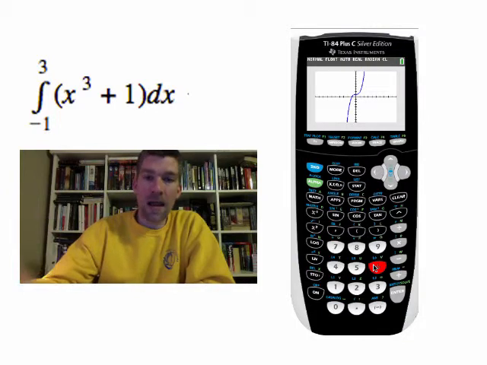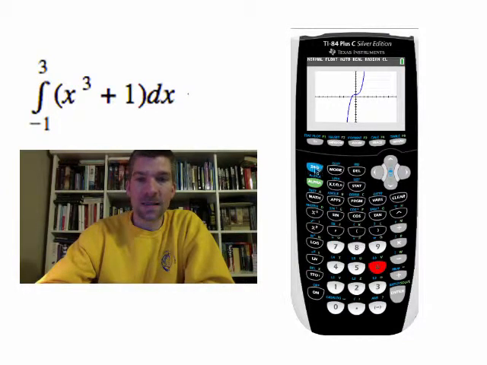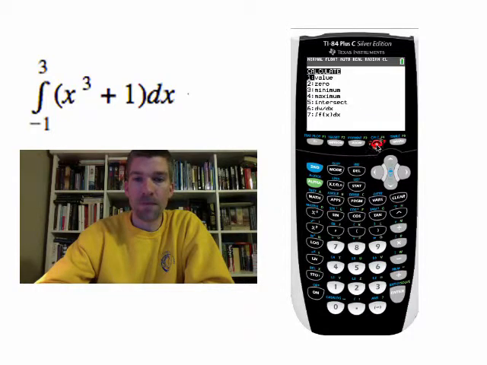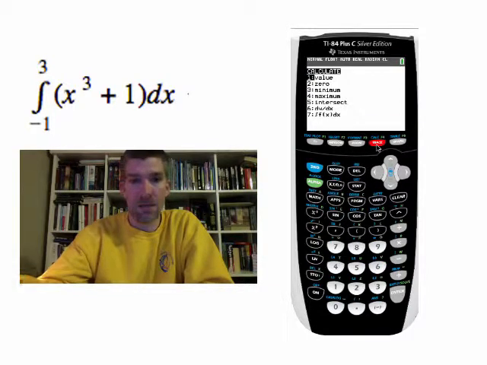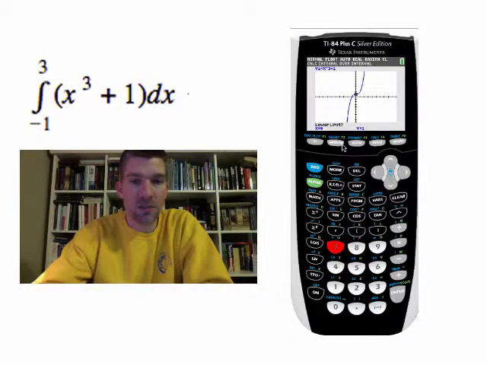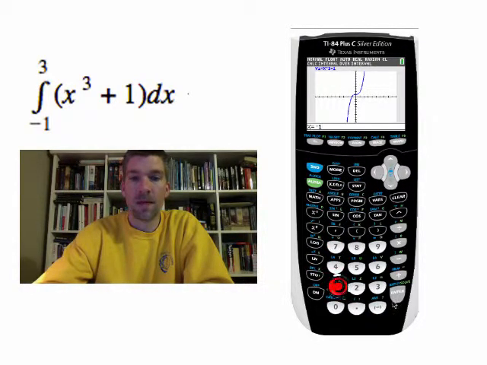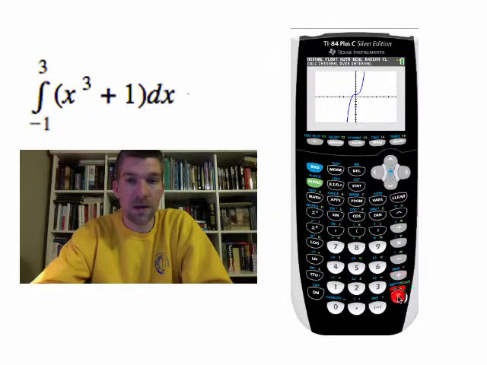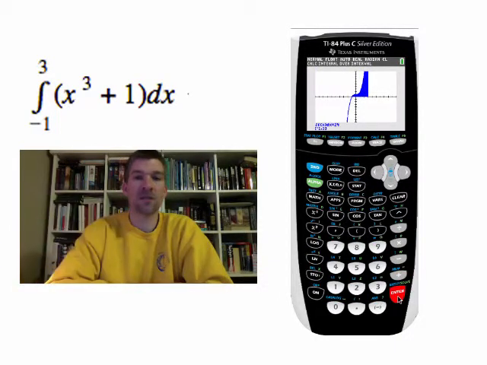Now, if you're on an 83 or the 84, if you hit second trace, it'll take you to the calc menu, all right? And right in there is the integral. Choice number 7 is the integral. So you can hit choice 7, and it asks you for the lower limit. Just put in -1 and hit enter. And then it'll ask you for the upper limit, and you put in 3 and hit enter. And then boom, it does this part for you.